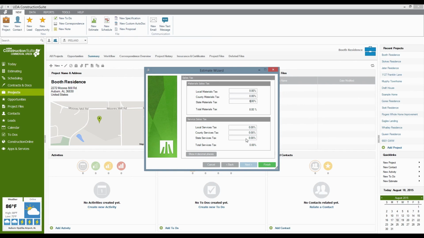If your service tax is a little bit different, you can put in a different value for it here and go from there as well. Now these are going to be set by default in the estimate now that we're opening up this template. Wherever we have the materials tax type set, it's going to use this 8% value. Wherever we have the service tax type set, it'll use 12% instead.